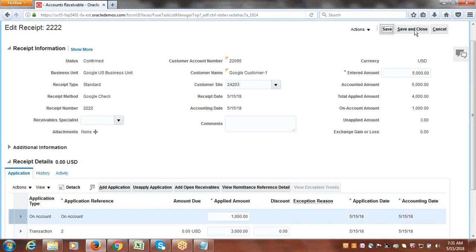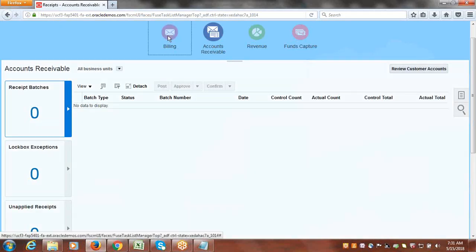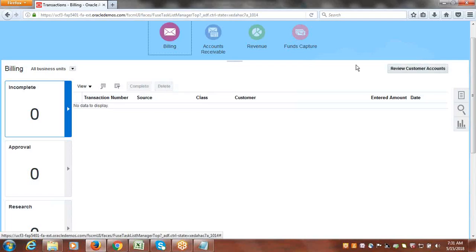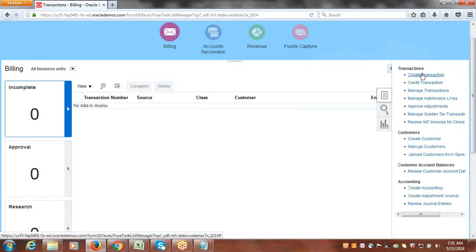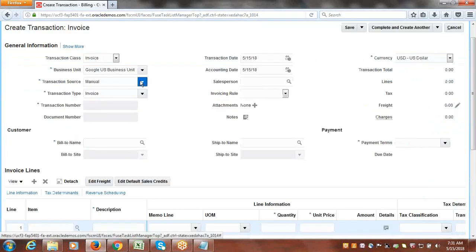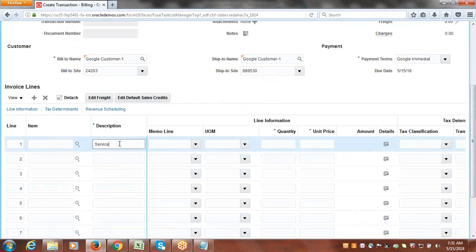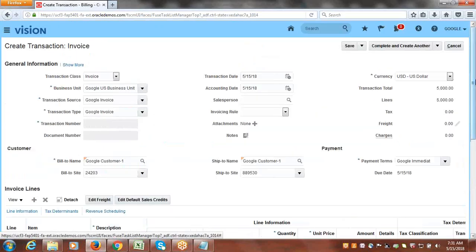So now we don't have any other outstanding transactions. So what we'll do, we'll go and create one. So we may create one transaction so that we have a new transaction with the same customer. So with 5,000, the customer has to pay 5,000.